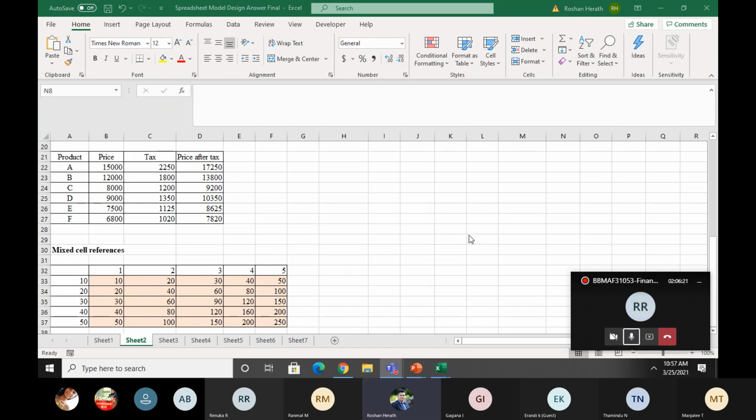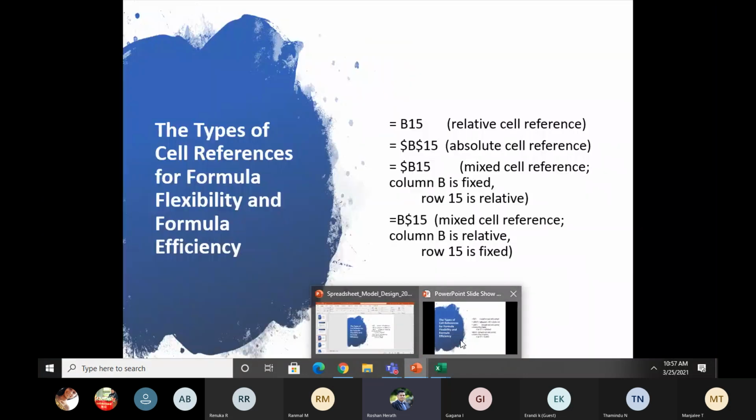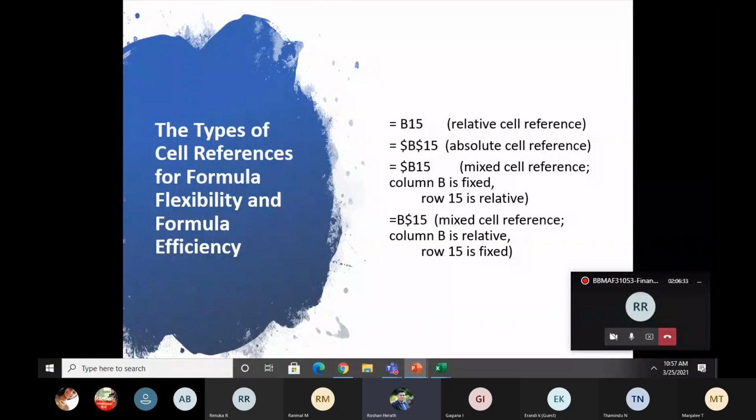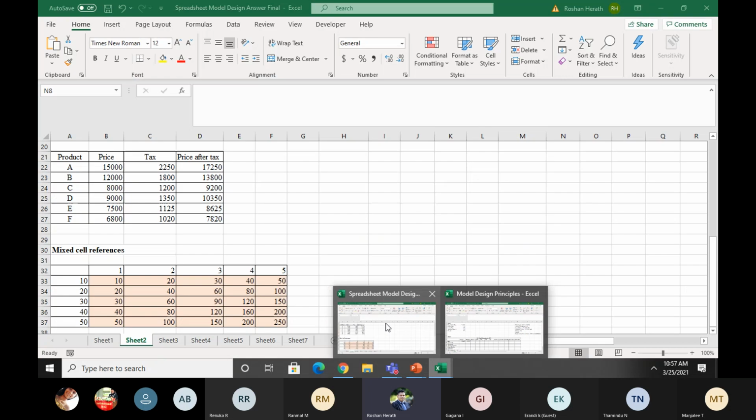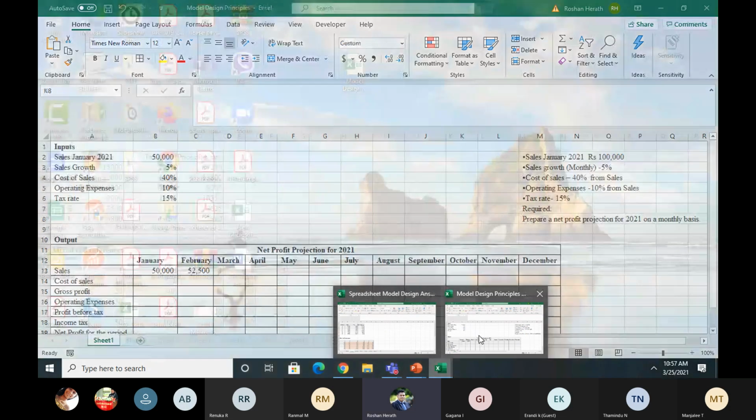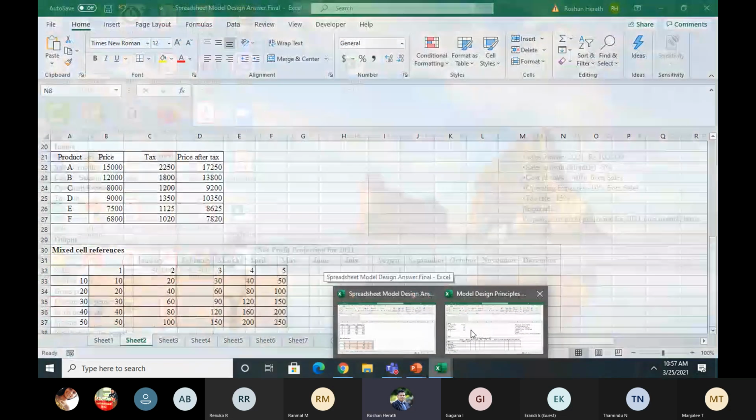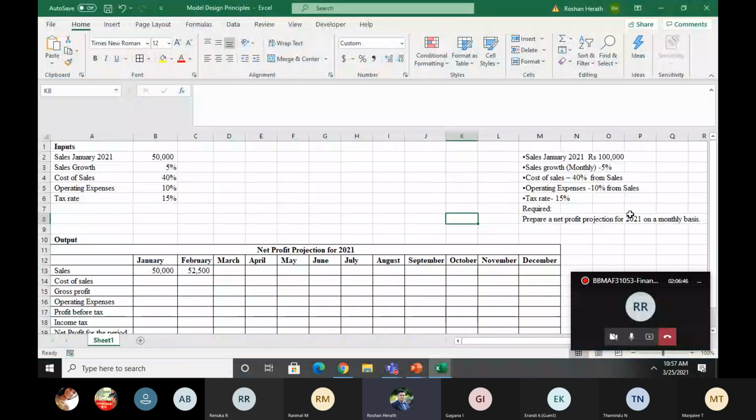Right. Hope you have come back. So shall we continue with the rest of the discussion? Okay, so far we have discussed the three most important model development principles, and now I think we are in a position to complete the first model that we have planned.